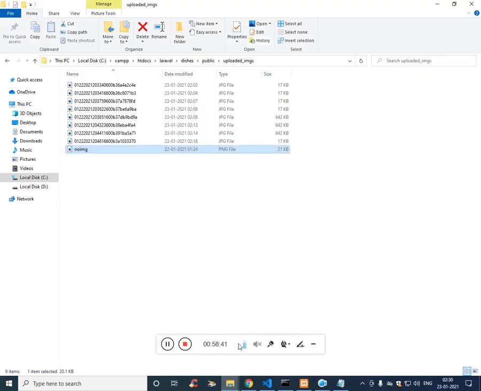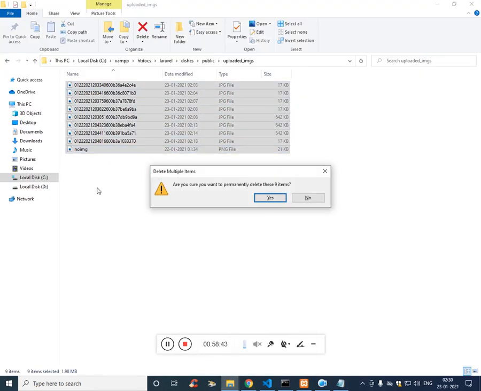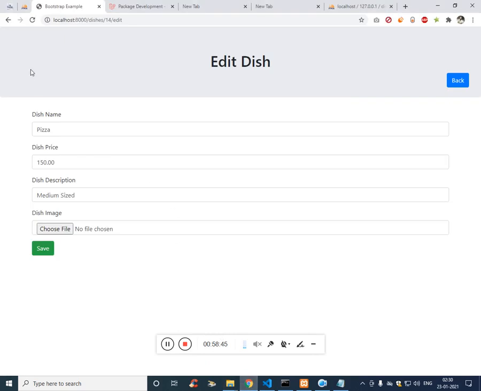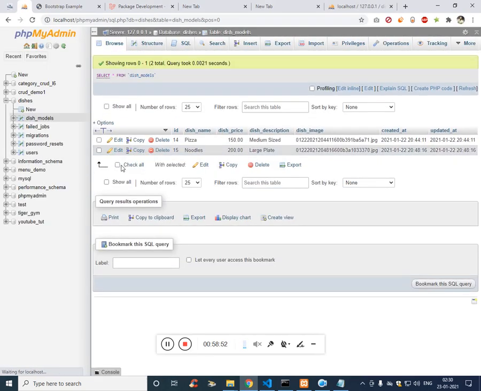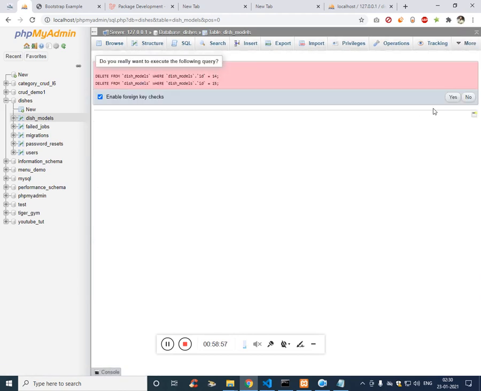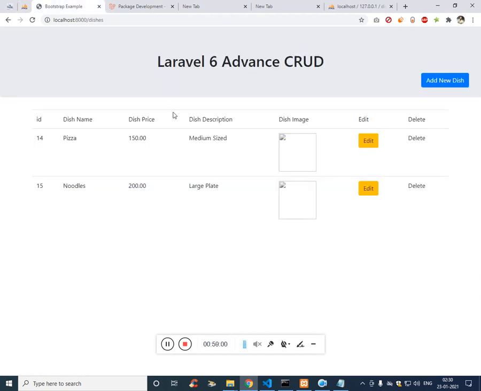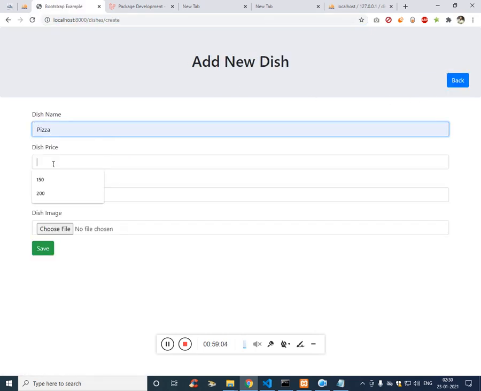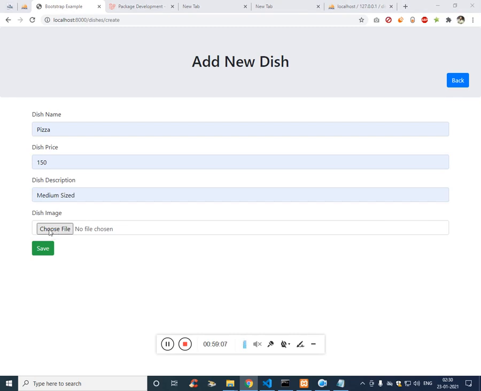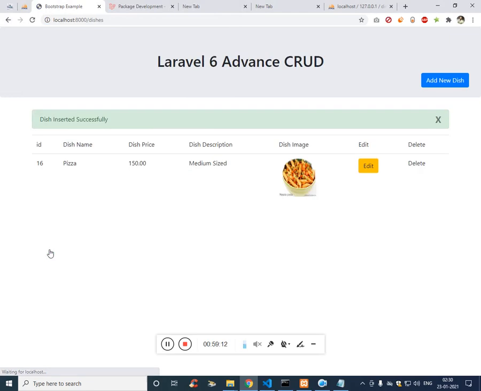Before trying, let me delete all these values and start from scratch, so that we can know what we are actually up to. Let's delete the values from the database as well. Check all, delete. I'm adding pizza right now. Let's add the image of pasta. Click on save. Now if you see, I'm giving the name as pizza but uploading pasta.